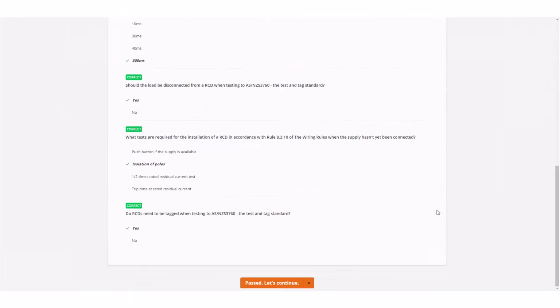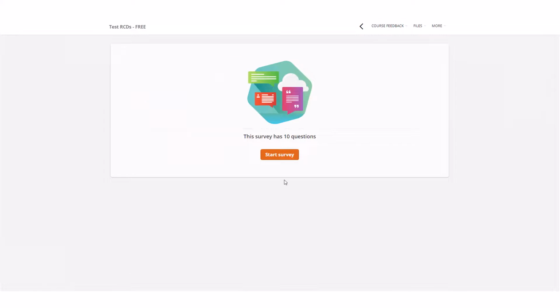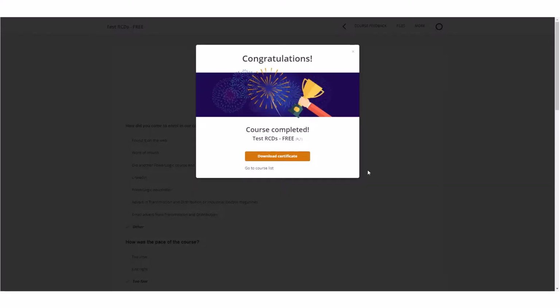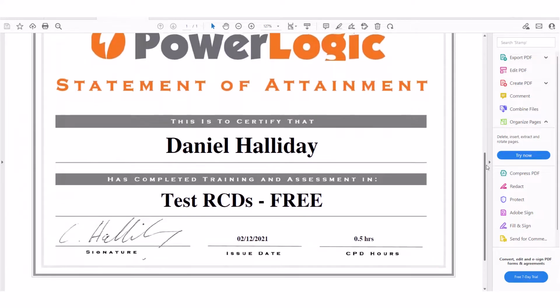Upon completion of each course, you are required to do a short feedback form, and then you can download your own certificate, which will also have your CPD hours included.